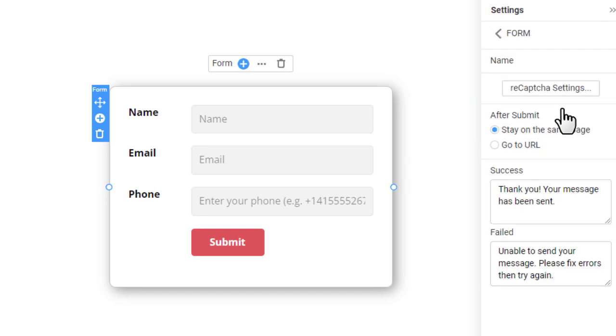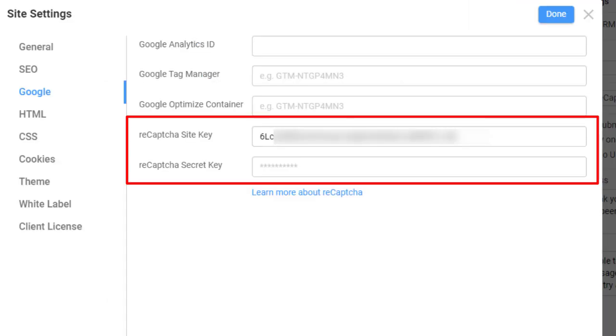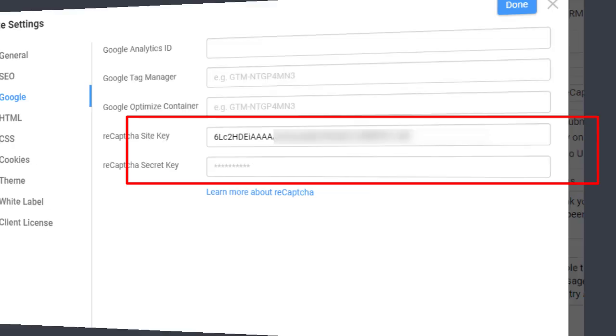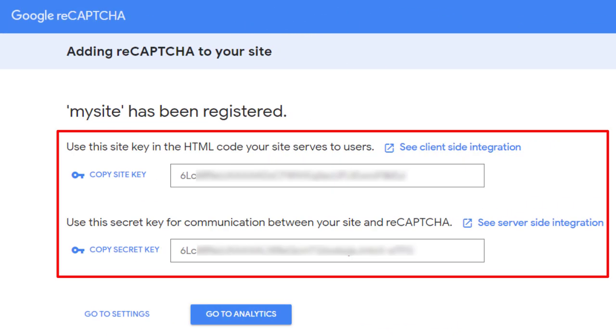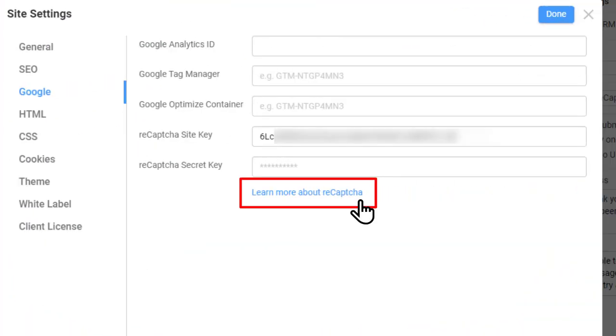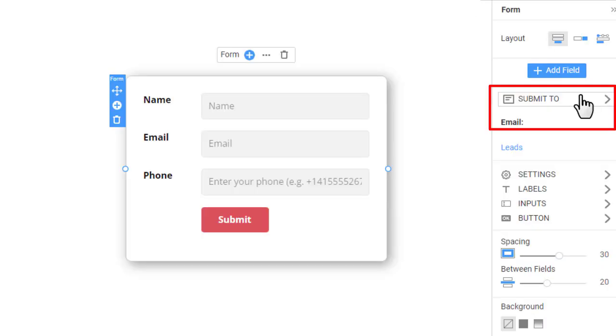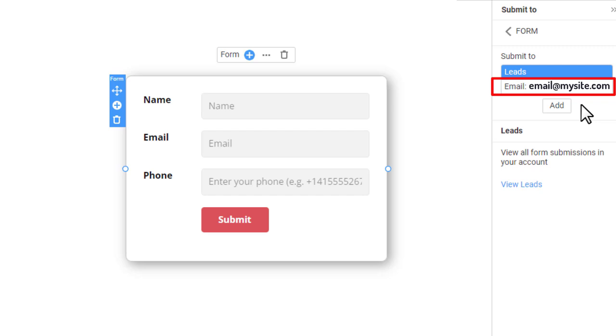In settings, edit the messages that visitors see after submitting the form. We recommend configuring the reCAPTCHA settings to minimize spam on your site. The reCAPTCHA verifies that the message is submitted by a human. To set the reCAPTCHA, you need to go to your Google account and copy the keys. In settings, you can find more information by clicking the link under the key fields. In the Submit To options, you specify how you receive submissions from the contact form on your site. The simplest and fastest way is to use the email option that will work out of the box.